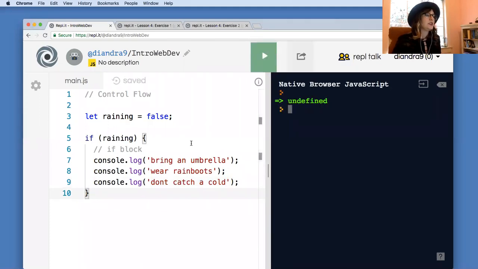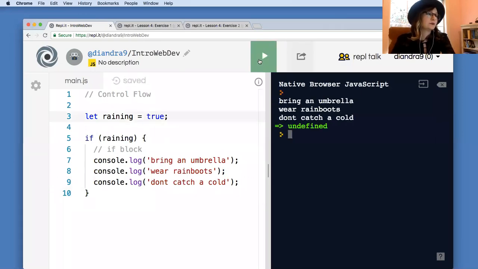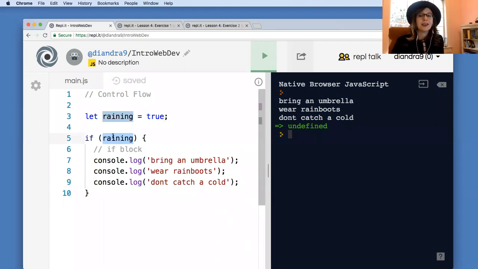Okay, so none of these console logs run because raining is currently set to false. But if we change it to true, now all of them run. So everything inside the curly brackets, inside the if block, will run when the condition is true. And just like in my failed brightness example, this wouldn't actually be hard-coded in. It'd be coming from an external source that would be querying some sort of weather database to tell you if it actually is raining and updating this app in real time.